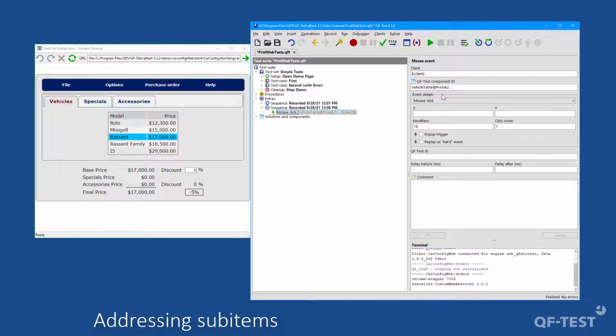In order to show the different options now which we have, let me copy the mouse click and paste it. Instead of using at price to address the column by its text, I could also change this to something like $1, which means address the second column, and the price column is actually the second column. By the way, whenever you select a mouse click in the QFTest test suite, the corresponding target component or sub-item is getting highlighted in the web application.